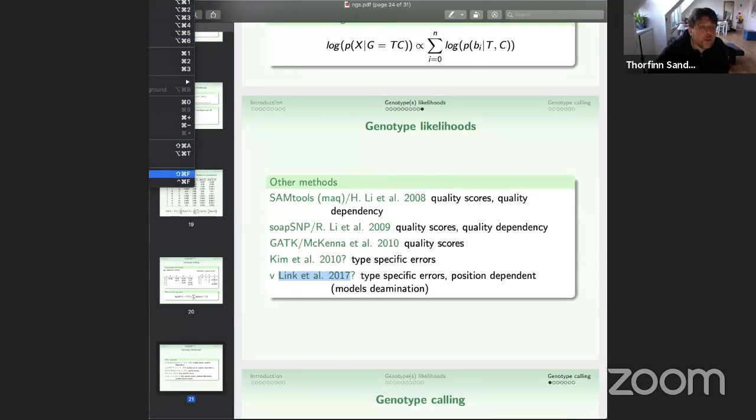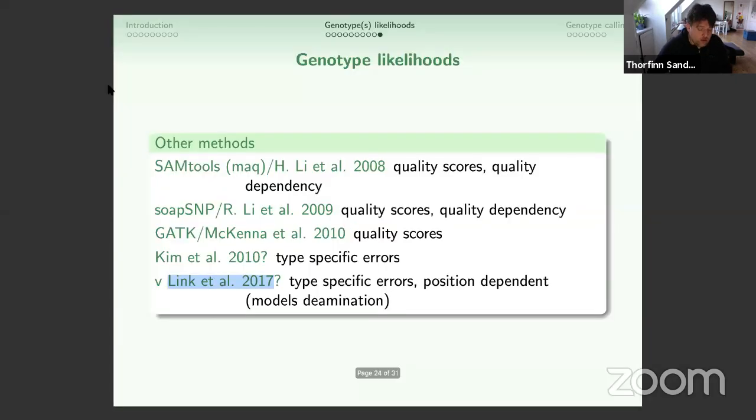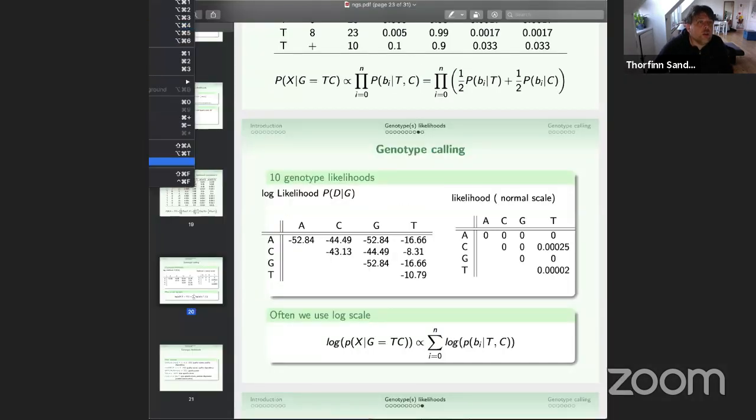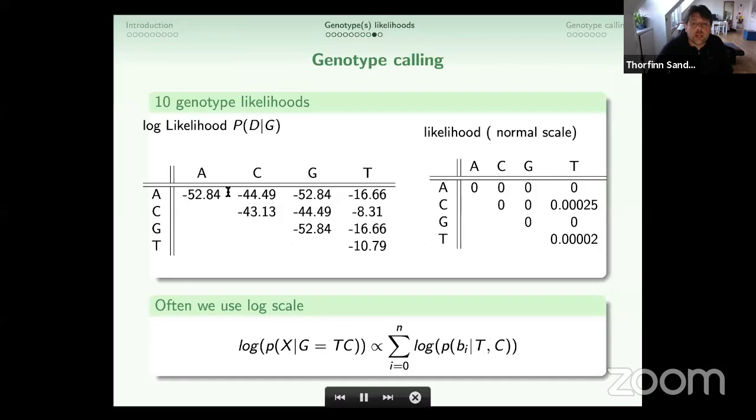Okay. So I'm going into slideshow again here. Can you see this?